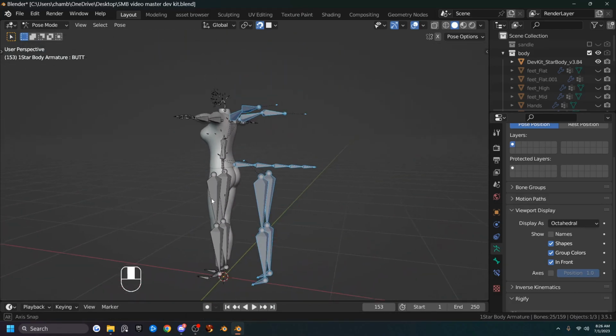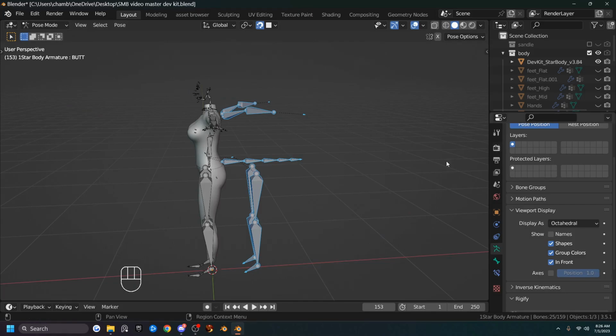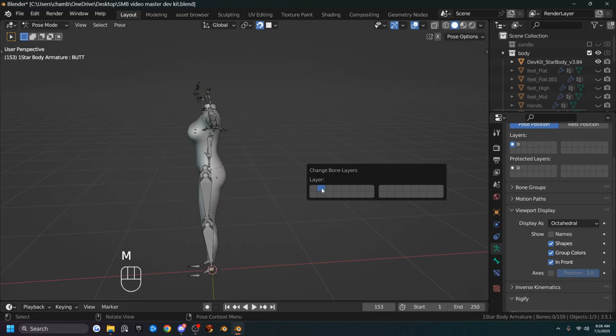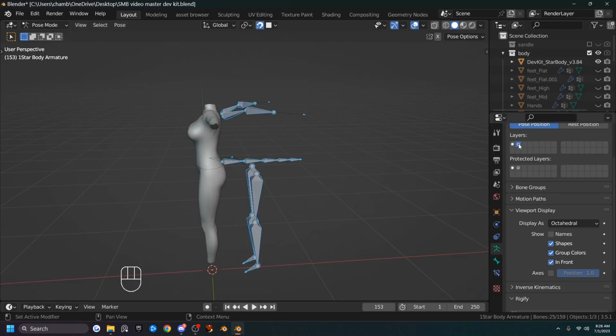Yeah. So to put these in a different layer, you can just hit M just like you would a collection, and we just select a little dot here, and it puts those bones here. And then if you want to see them, you can select it. You can shift select to see all of them. And you can also assign colors and things to this.